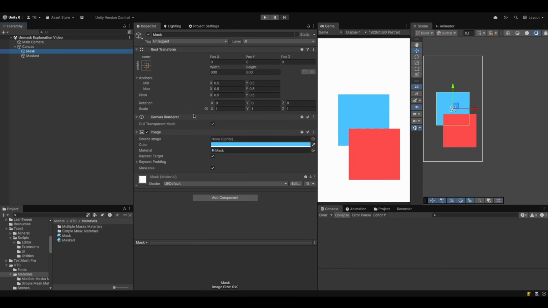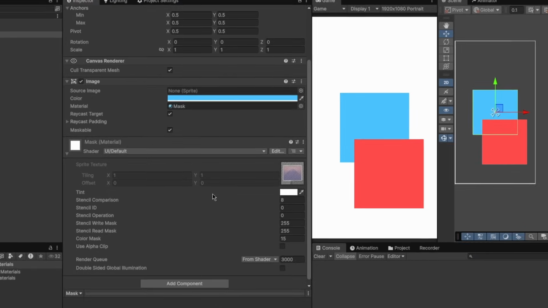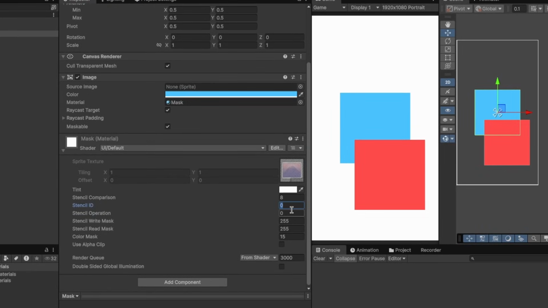Perfect. So at start, as we've seen previously, all of the pixels have the value 0. Now we want to put the value 1 wherever we've got our mask image. So the value that we want to put is the stencil ID. So let's set the value 1. After that, to replace the values, you actually need to set the operation here to 2 to replace the values. So now we've got 0 everywhere except inside of our mask. We've got the value 1.